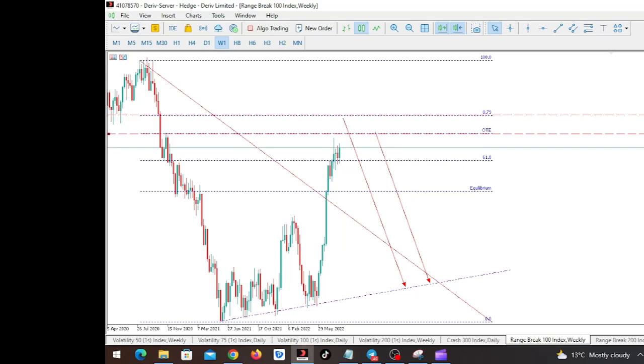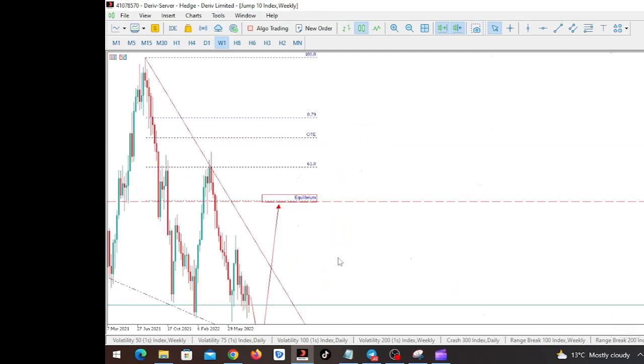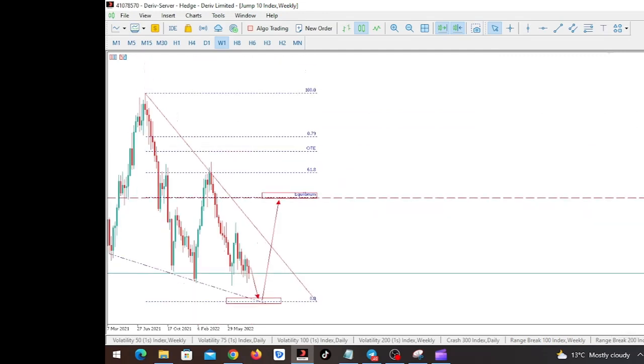Then finally we have jump 10 and jump 50. For jump 10, guys, be very careful. We still have this move to be exhausted. A very good swing again. So let's carefully watch this as it comes down until we get to this area.